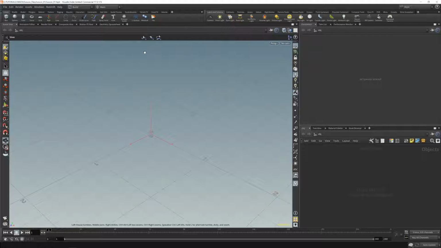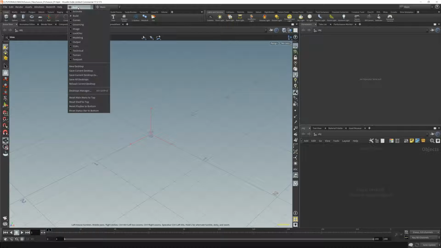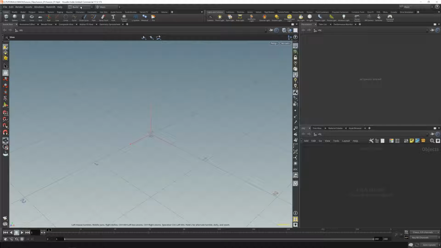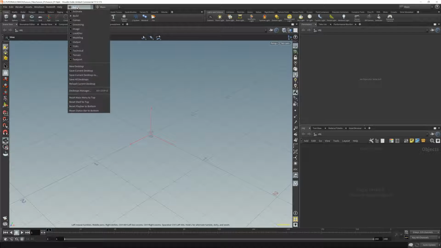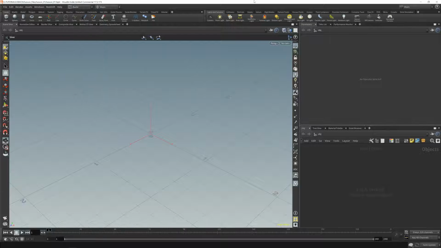And if your interface does not look like the interface that I'm working on right now, I'm on the Build desktop. So you can click up here. There's this menu that says Build or whatever other workspace layout it is. You can drop this down and choose Build. Or if you're already on Build and yours somehow looks different, you could reload the current desktop and it will snap everything back into this default layout, just so that we're all on the same page.